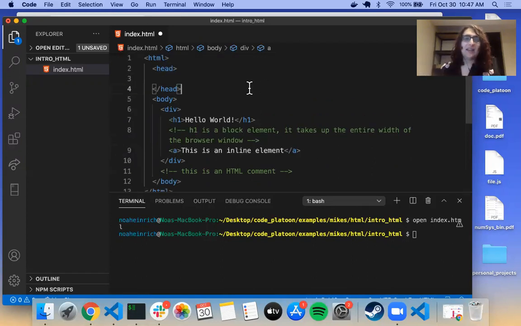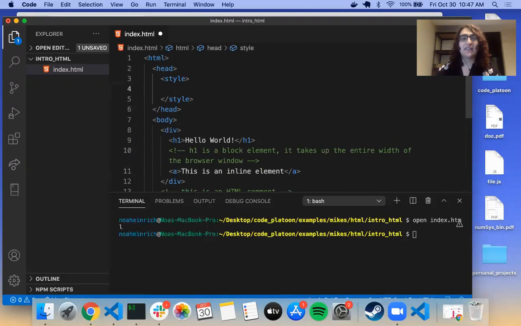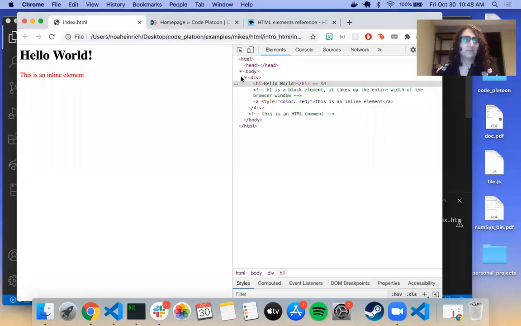And up in the head, I'm going to put an internal style sheet by using the style tag. And inside the style tag, I'll say, I want my A tag to have a color of red. If I do that, it looks the same.